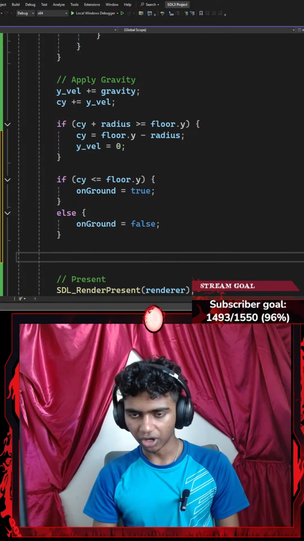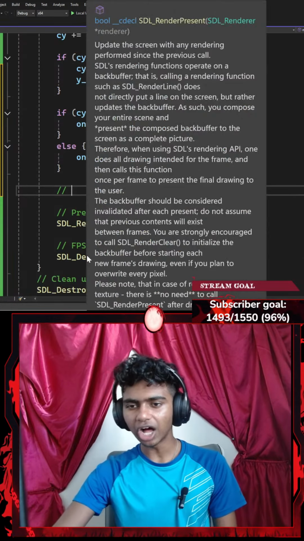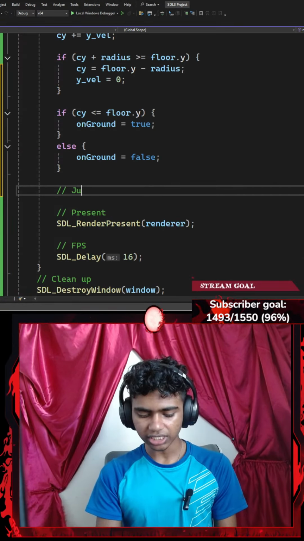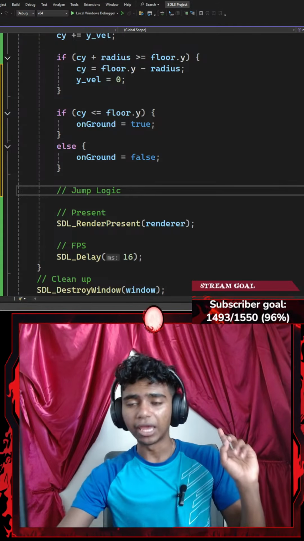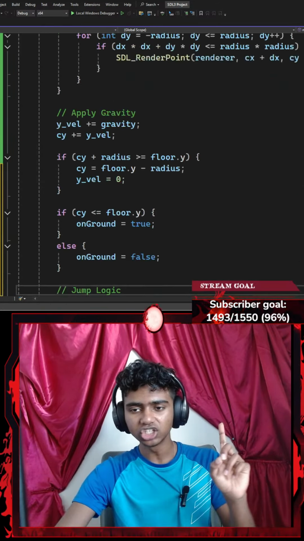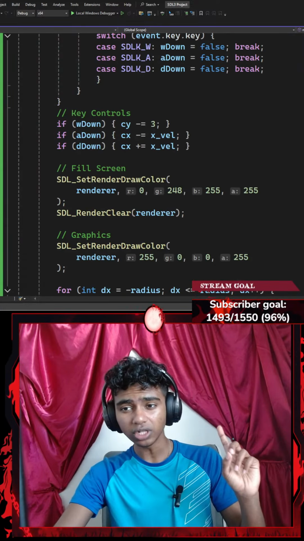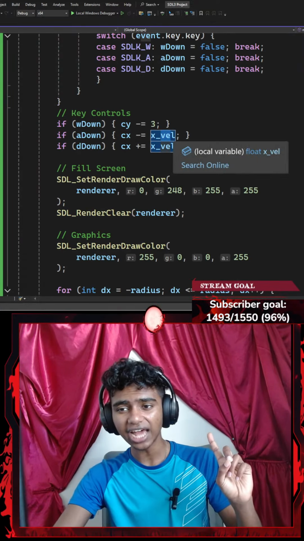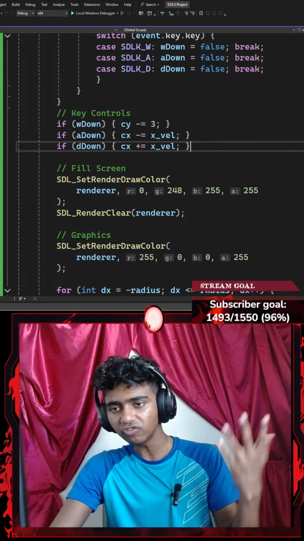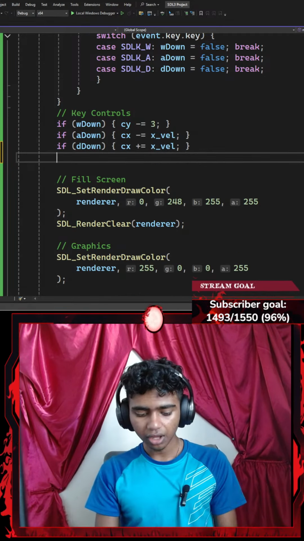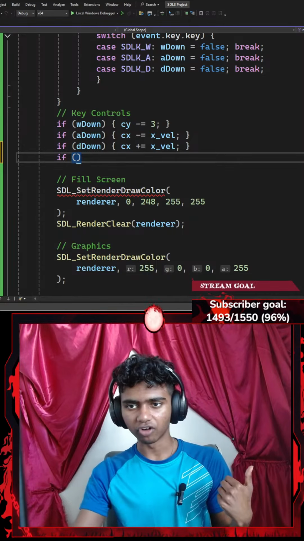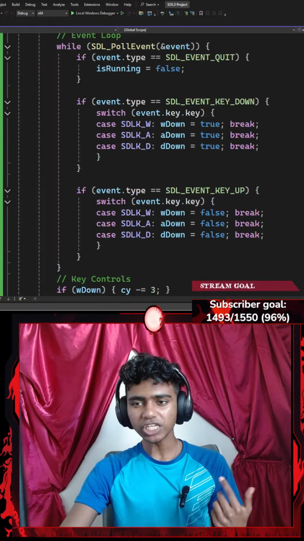I'm going to add a comment here that says jump logic. Maybe I should add my jump logic in my key controls section. Hold up, guys, let me actually add it there. Under my key controls, instead of going with x-axis velocity, I could hard code these numbers, but I feel like y-axis is pretty good. Okay, I'm going to go with if a pair of parentheses. Let's say if my space is being pressed.